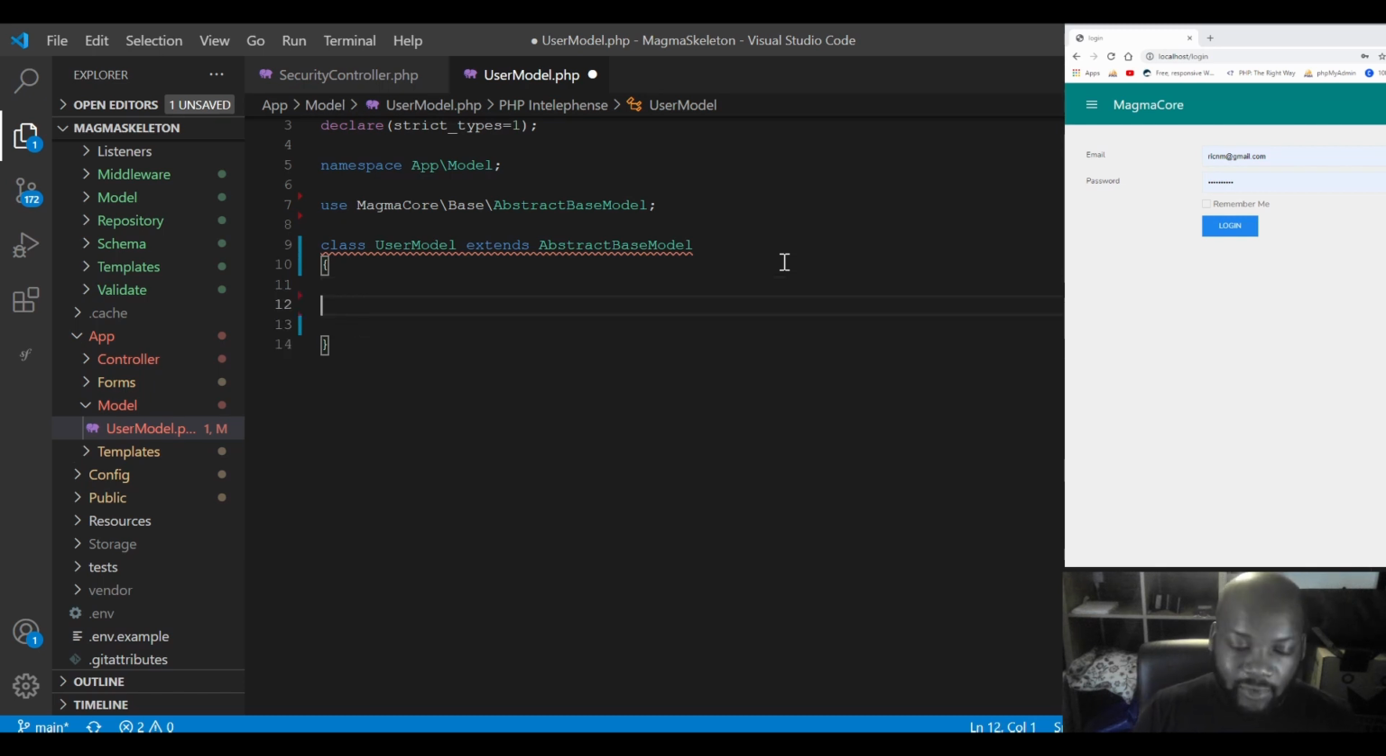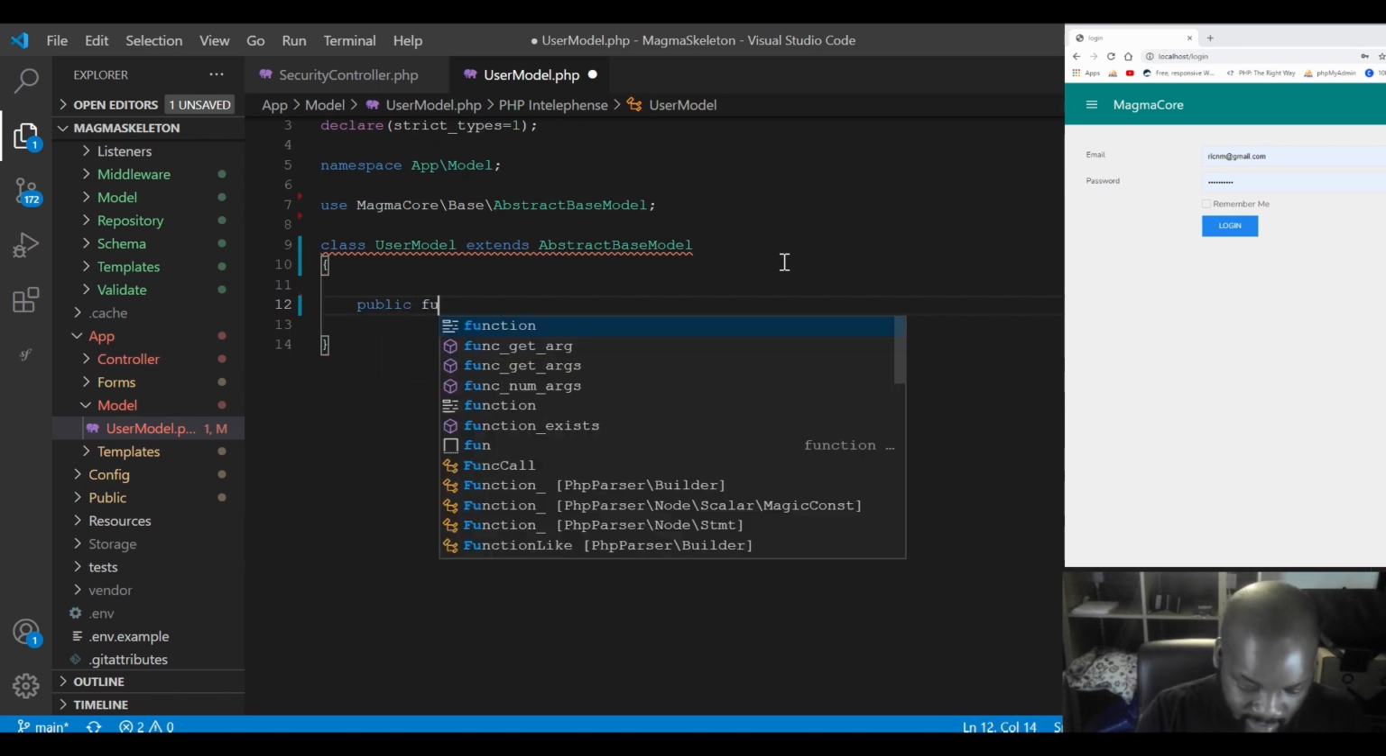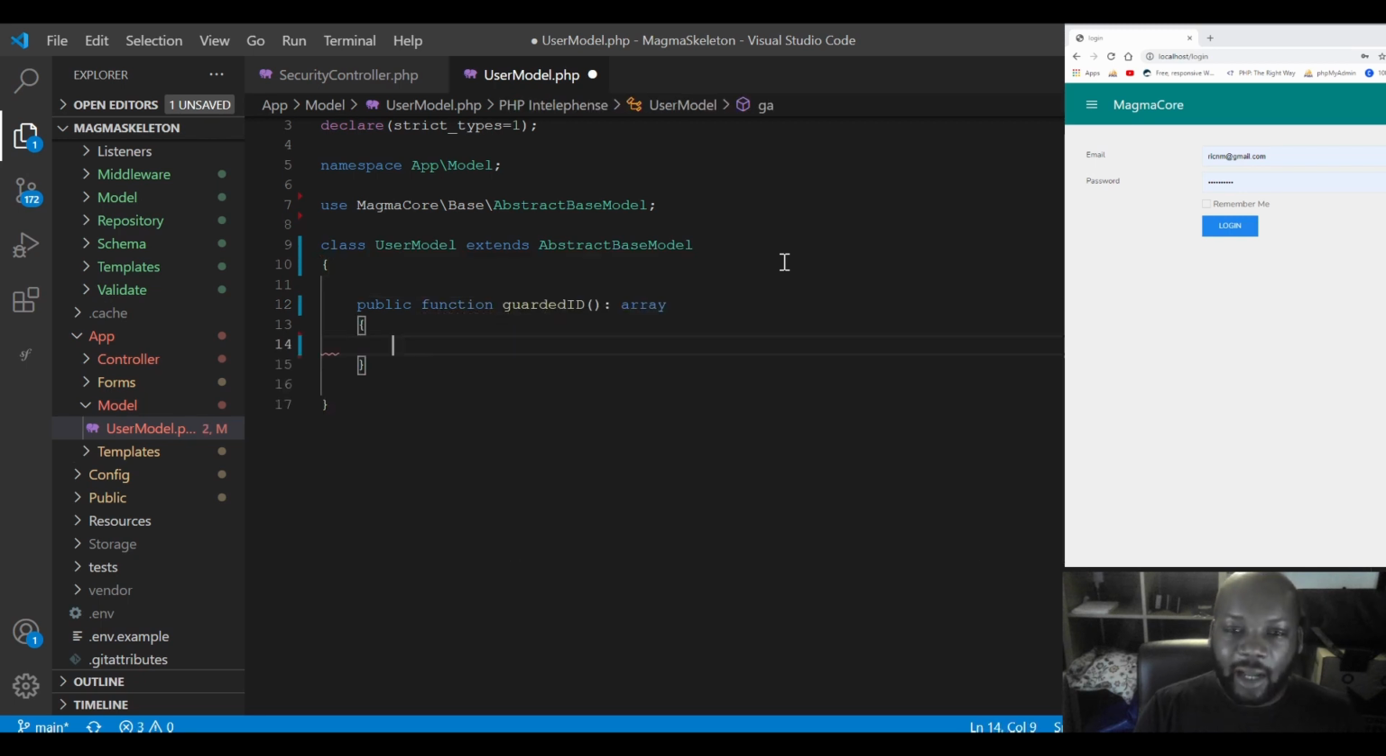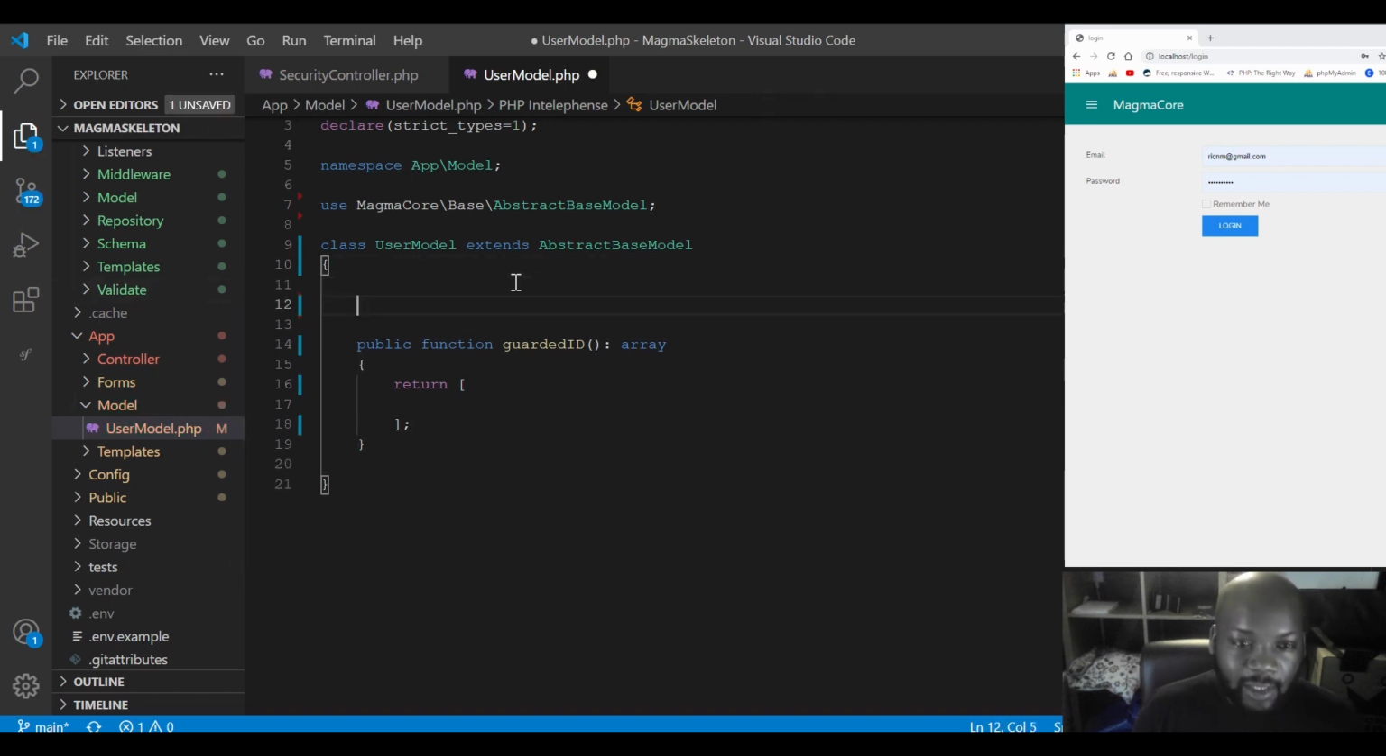The method that we have to implement is a public function, a guarded ID method. The idea behind this particular method is that we can return an array of IDs that we want to prevent certain actions from taking place on. But for the most part, it's probably going to be returning an empty array, which is what we're going to be doing for the time being, just like so.